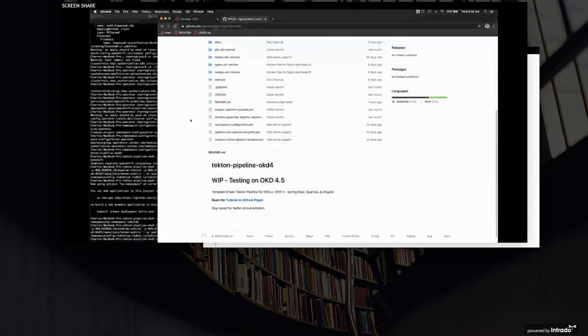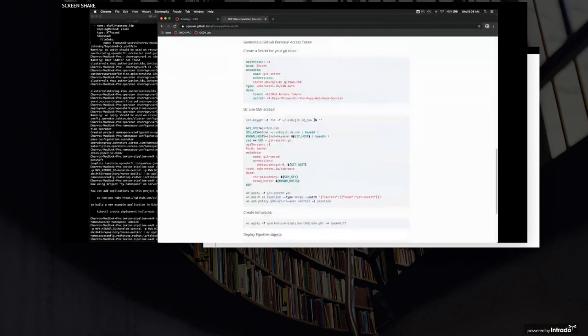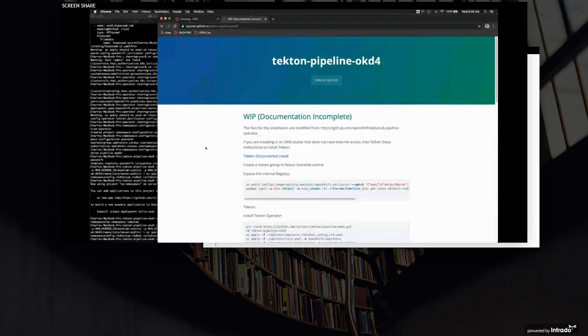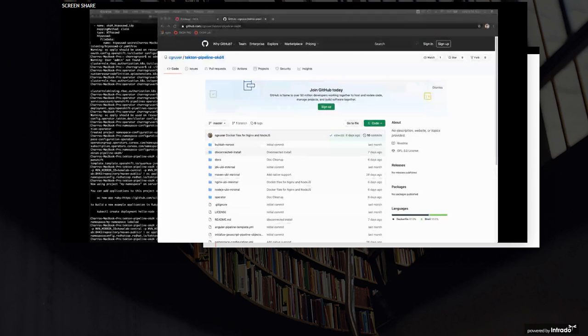The documentation is still a work in progress, but it is at this point usable. So if you want to deploy these pipelines into your CodeReady container space, go to this link right here, github.com/cgruver, the Tecton Pipeline OKD4, and you will be able to replicate what I'm showing you here. Hopefully you have more RAM on your machine than my poor little MacBook Pro. But at this point, I'm going to stop the screen share and we're going to continue on with our presentation.